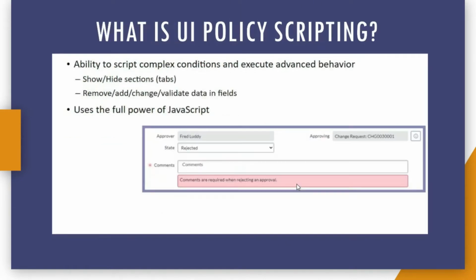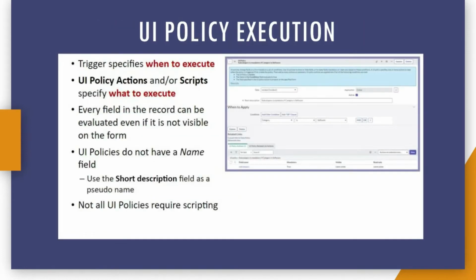So let's move further and see what is UI policy scripting. So we can write a script for complex conditions and execute advanced behavior in UI policy, such as show or hide sections, remove, add, change, validate data in fields, and use the power of JavaScript as part of UI policy.